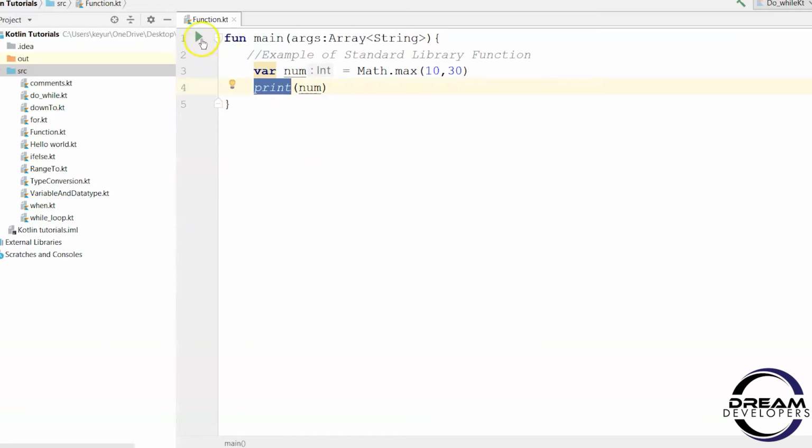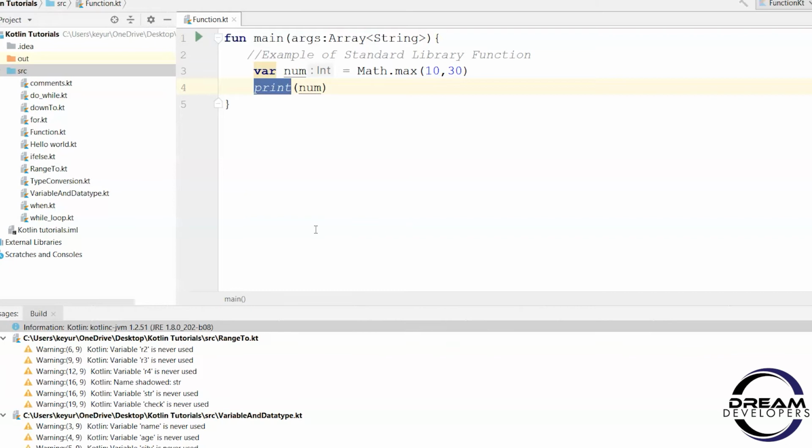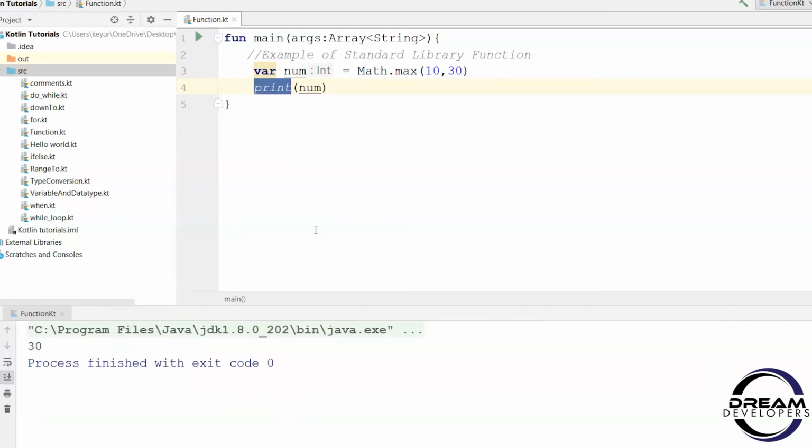So let's run our code. In Kotlin there are many standard library functions available like max, min, square, power and many more. Here we can see 30 is printed because 30 is the maximum value out of these two.